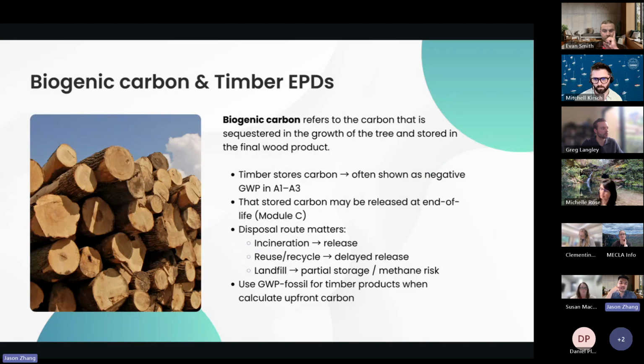Over here, I want to quickly touch base on biogenic carbon and timber EPDs. People may get confused why, when I look at the timber EPDs, the GWP total becomes a negative figure. It is because it includes this biogenic carbon. Basically, that refers to the carbon sequestration process, taking the CO2 from the air and storing it in the timber itself. That's why it offsets a little bit of carbon.